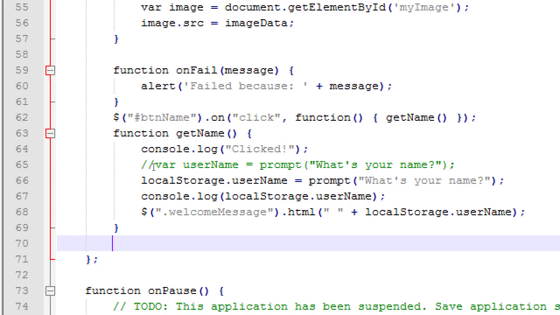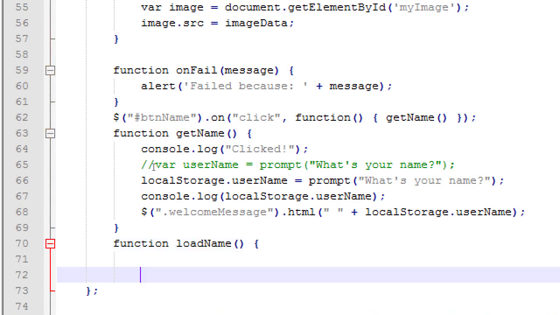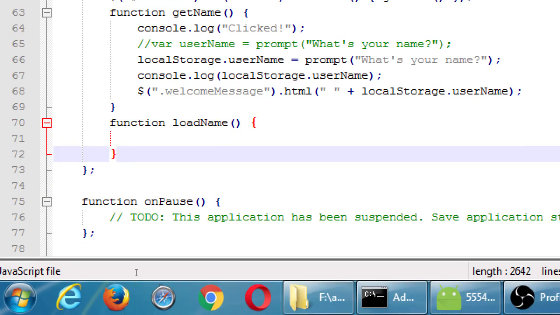We need a function here, so let's write function. This is the built-in JavaScript keyword to create a function. And we will call this load name. Open close parentheses, open curly brace, couple of enters, close curly brace. This is our function that will check, does a name exist? If it does, show it on screen. If it doesn't, don't show anything. Load name.